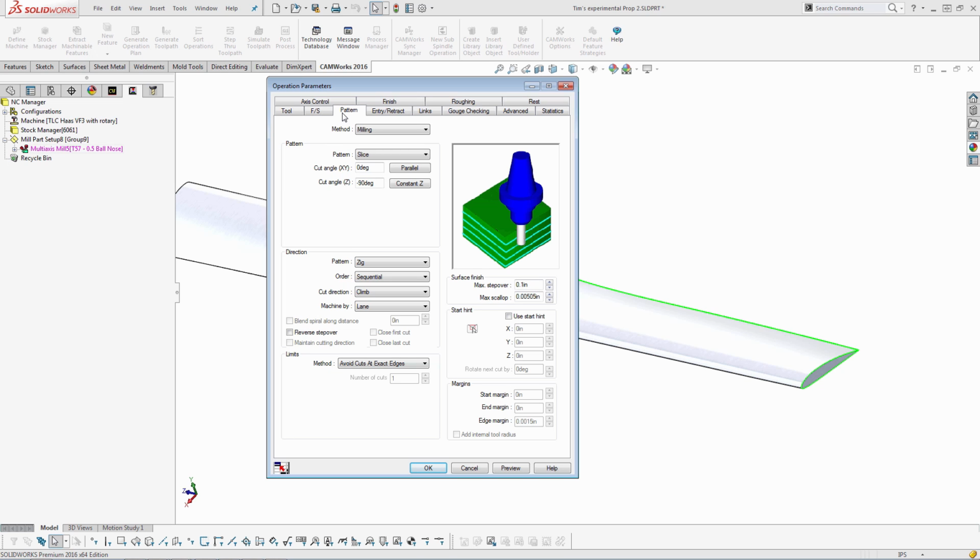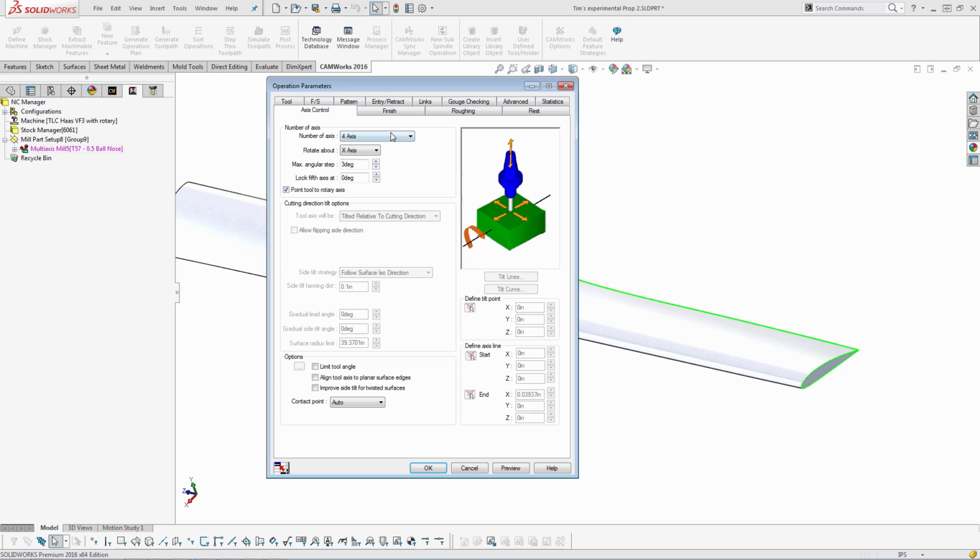So in 4 axis, normally what I do is the first tab I go to is axis control. I make sure it's set to 4 axis, but notice we can limit this to 3. So we can actually do 3 axis and have a lot of options. We can go 4 to 5. I'm on 4. I want to make sure it's rotating around the X. That's all good. This checkbox here, point tool to rotary axis, that would simulate a wrap feature. In general, I'm not going to keep that checked.